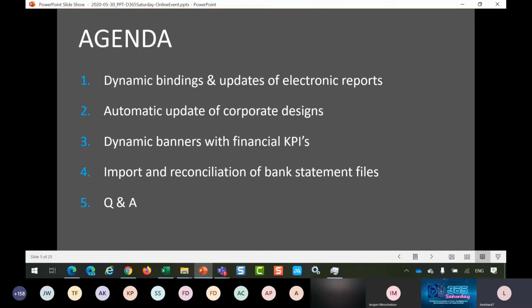Then we'll have some fun with some blinking and shining windows. And then Yevgen will take over and show you some real business value when it comes to reconciliation of bank statements, because that's an issue that many companies have, and he will demonstrate how you can leverage electronic reporting for that.